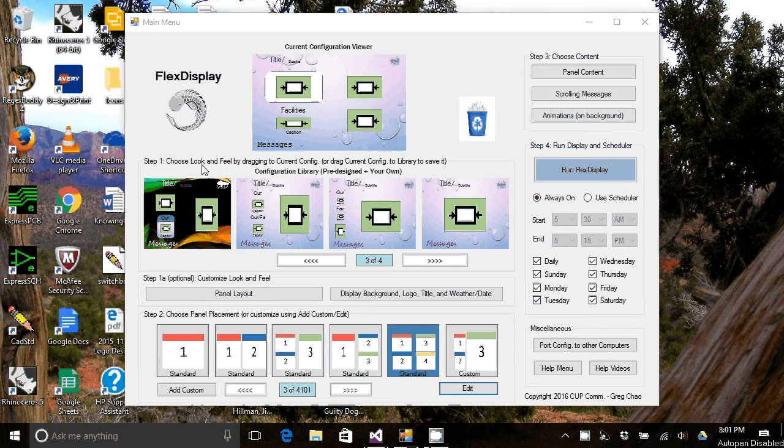This is a tutorial on porting a configuration to other computers. We provided this feature so that you can create a design on one computer and then port that design over to other computers, either through a flash drive or through the network.